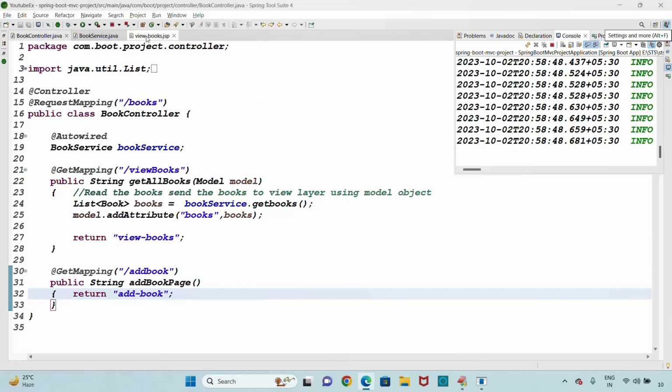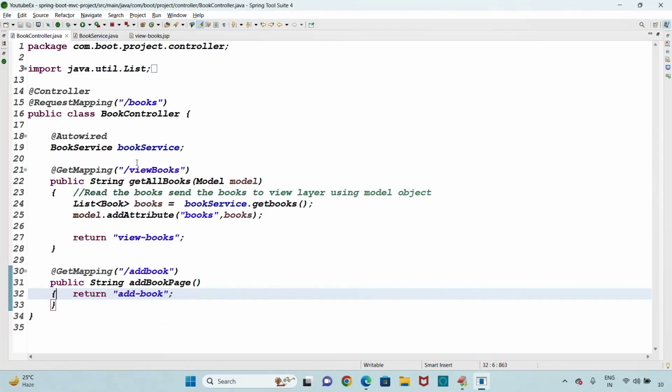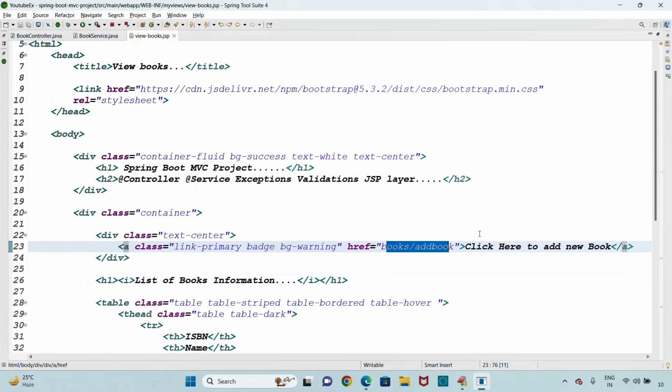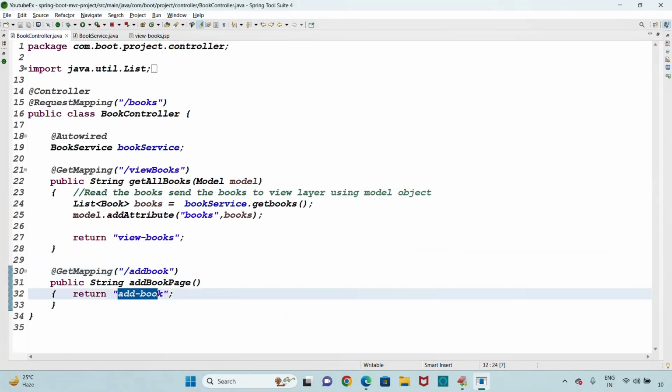When I click that hyperlink in the view.jsp file, it goes to the books/addbook URL, right? Yes or no? Yeah, books/addbook URL. This addbook URL should display the page. What is the page name here? Addbook.jsp file, right? Because this return type is by default a view name now.